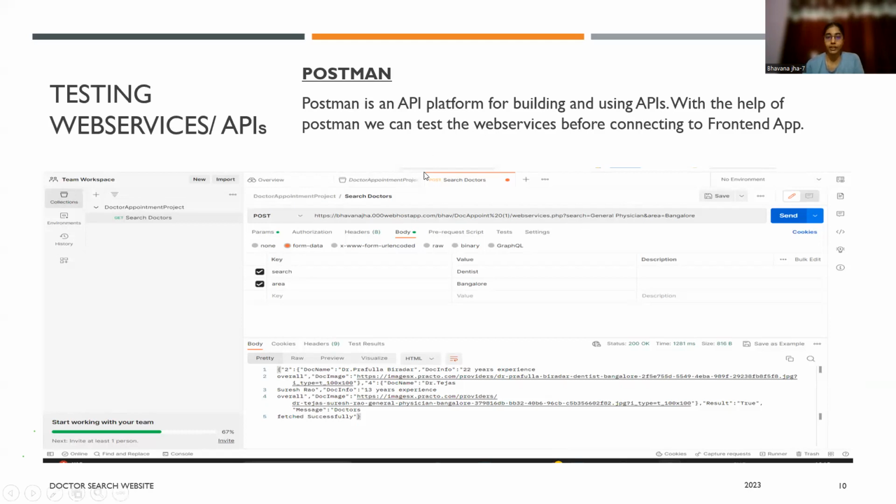Here in Postman, this is the link of my website that I hosted, and we use the POST method. Two key-value pairs will be used here, that is search and area. For search and area, we should give the values dentist and Bangalore.